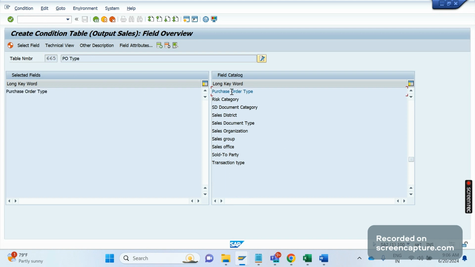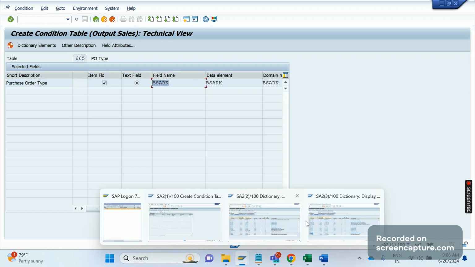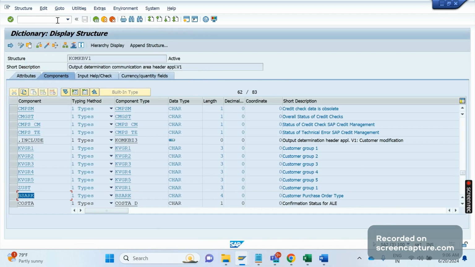Double click, and if it has been added, and if I go to the technical view, I can see this field has been added, BSARK. Okay. Now if I go to the table T681F for the application V1 and usage B, there also we can see this BSARK.